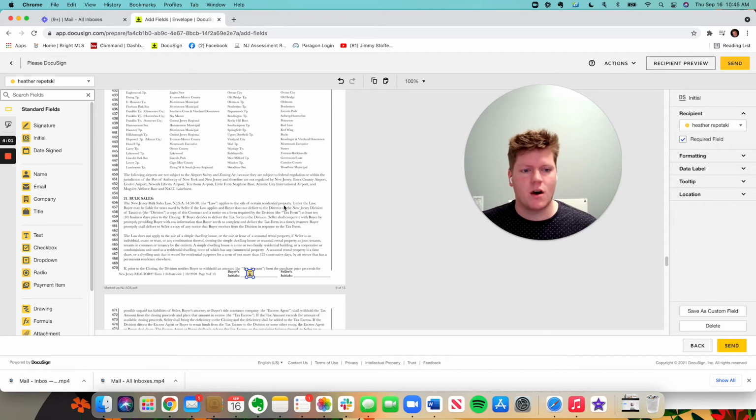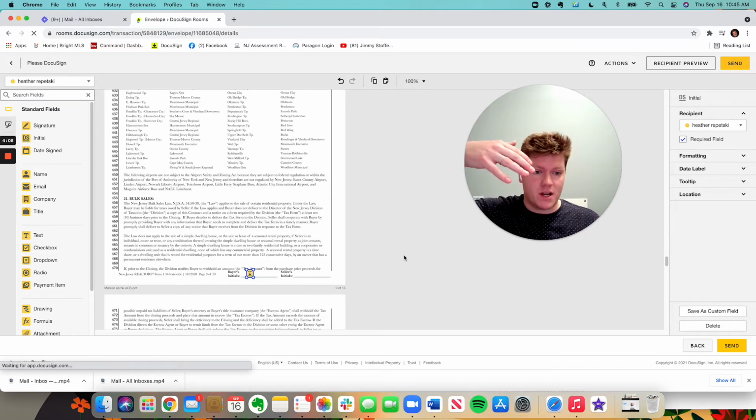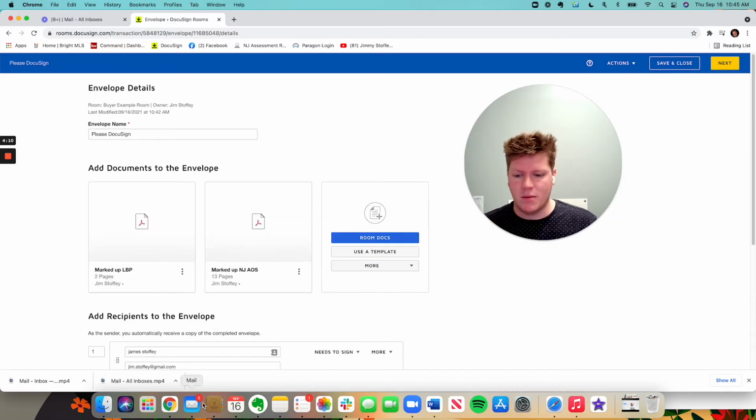Okay, get the picture. Once the initials and the signatures are all where they need to be, you click send at the top right. Once your buyer signs that and you sign it, you're going to get an email with the completed document. You're going to forward that email with the buyer-signed attachments over to the listing agent so that the seller can now sign. That is typically how it goes.